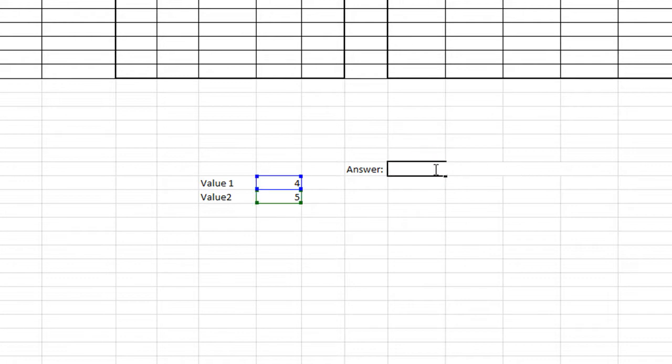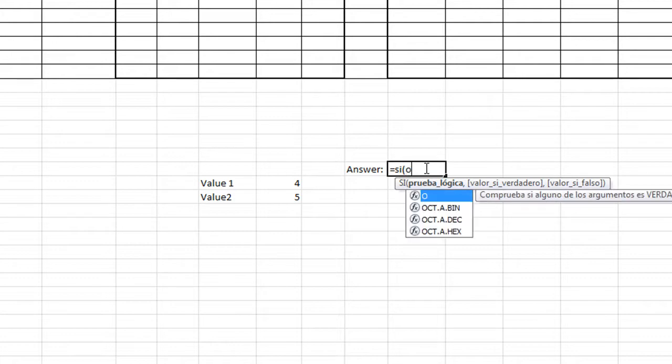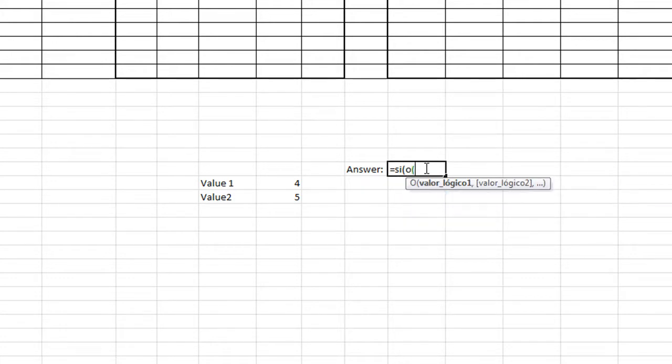I'm gonna write it again. Let's see. The OR function tells the IF function that if one of the two values meets the requirements, the answer will be correct. So the OR function is in Spanish O, in English OR. So I'm gonna say if this one equals 5 or value 2 equals 5, then the answer will be correct. If not, the answer will be impossible.